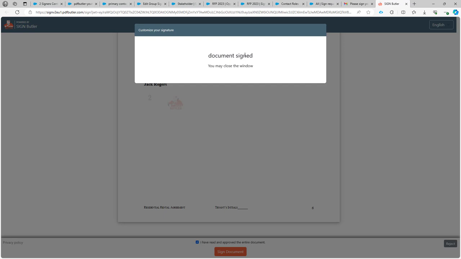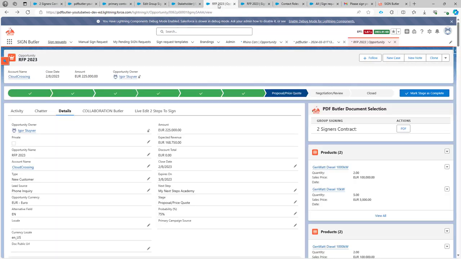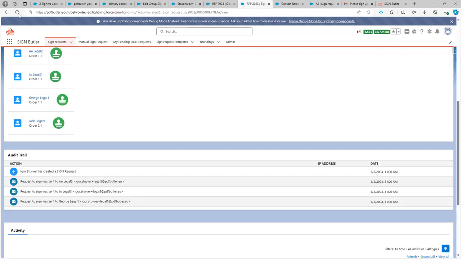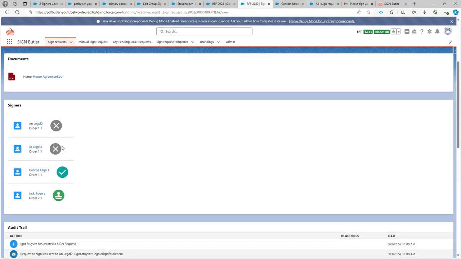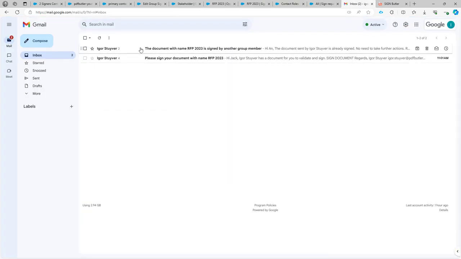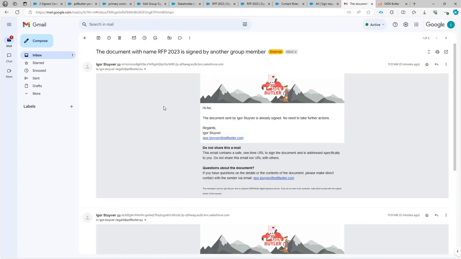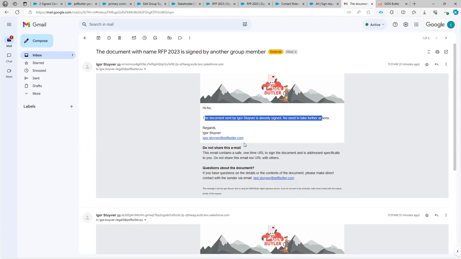That would mean that the other signers would get an email and that they would not be able to sign the contract anymore. They count, and it's not required anymore. So you can see in the overview that there is an X now. They cannot do anything anymore. And George Legal has signed the contract. Inside our emails, you can also now find that there were two emails sent indicating that they don't have to sign it anymore, that they don't have to take any further action.